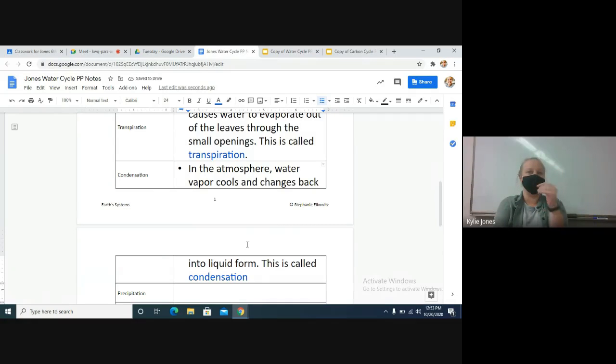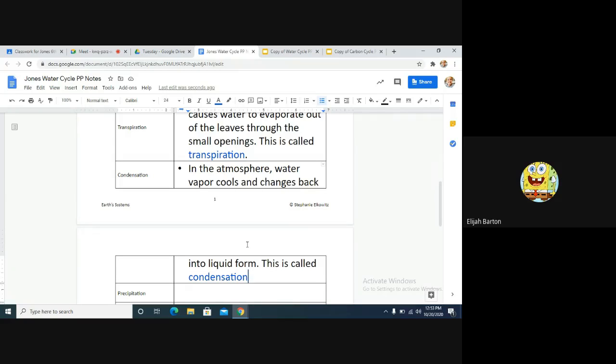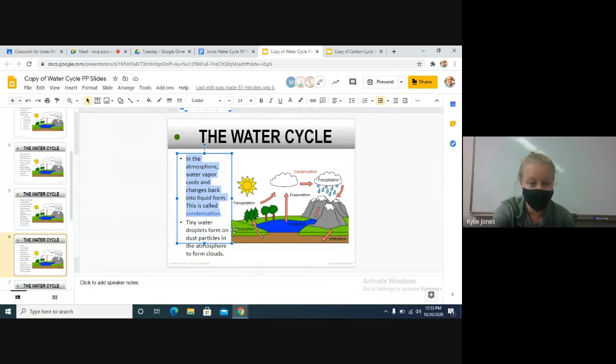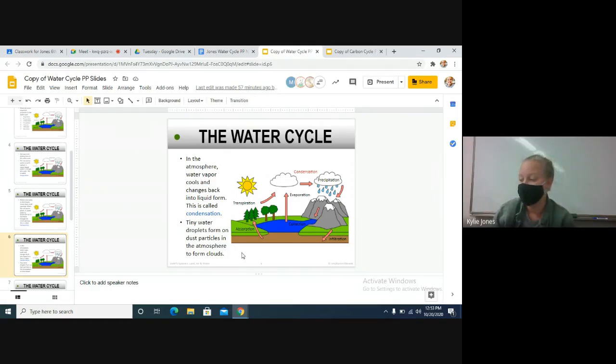If you have a glass of water and it's cold, what kind of forms on the outside of your glass? Yeah, there's liquid and the outside of your glass gets kind of wet, right? The outside of the glass is gathering condensation. It's water vapor on the outside of the glass. So it's water turning back into liquid form. Condensation, basically. Okay? So that's when tiny droplets of water form on dust particles in the atmosphere to form clouds. So condensation is how clouds come around.